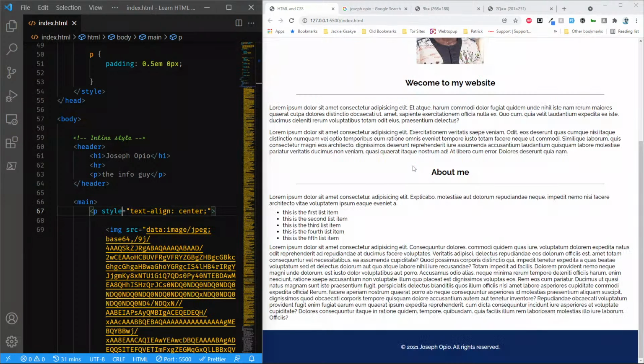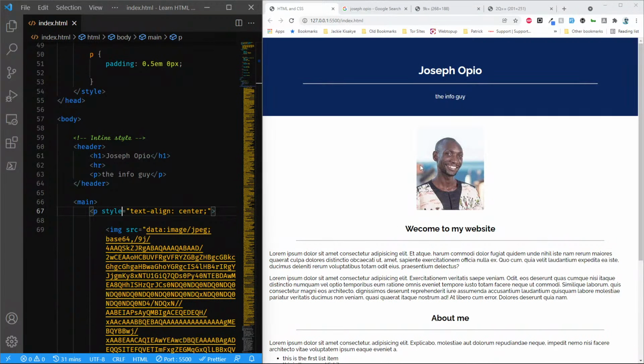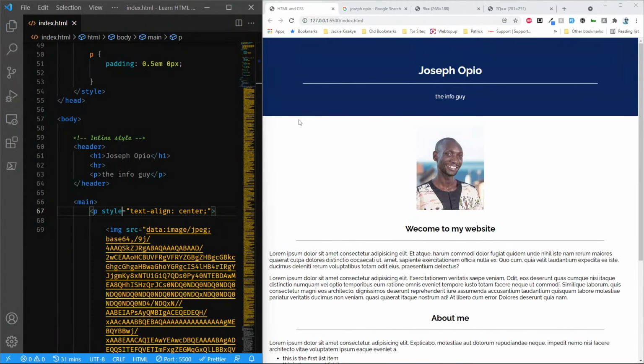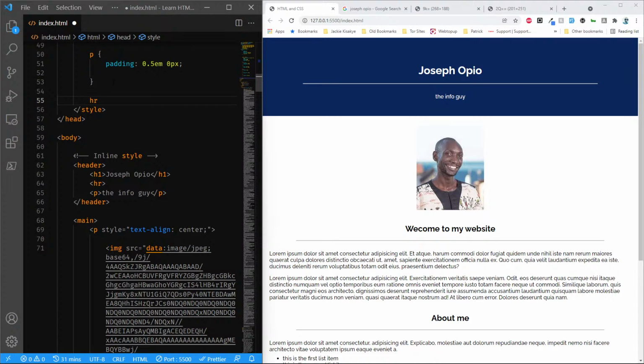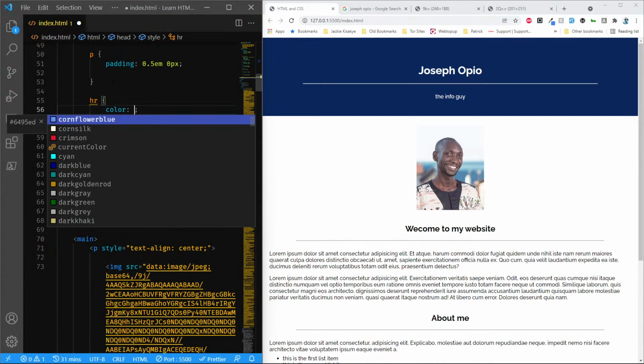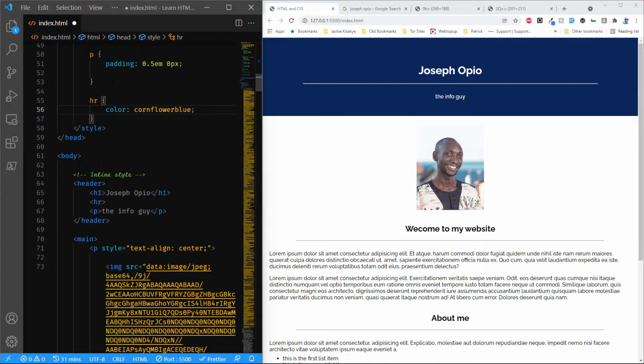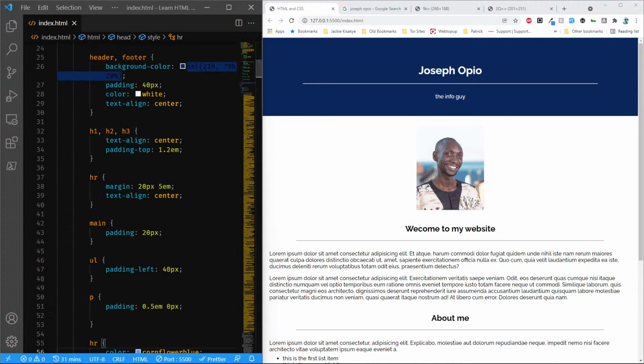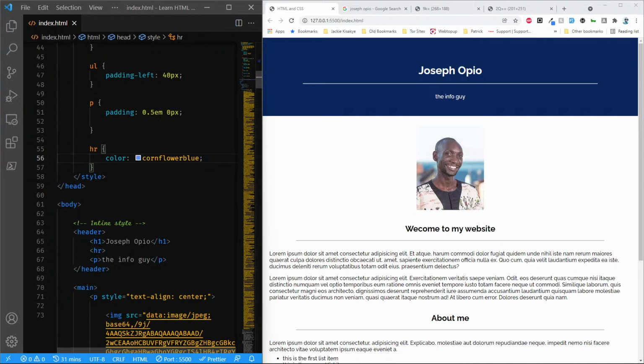So I have something that really is working currently, and yeah, this is good enough. It looks beautiful. I like the colors. I like everything here and there. And I could also say I want my HRs to be having a color. HR, I want color of cornflower blue. Is this working? How about if I say background color?